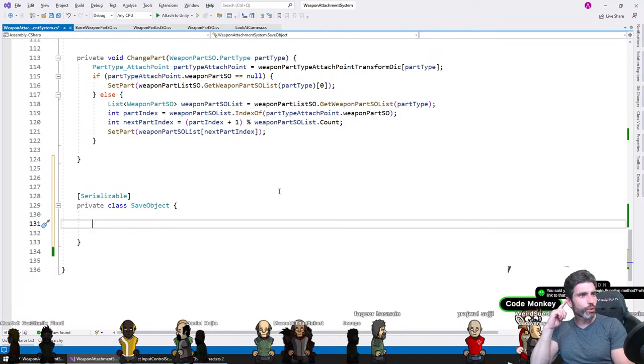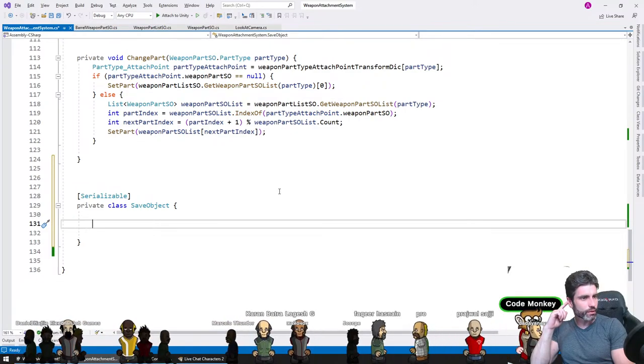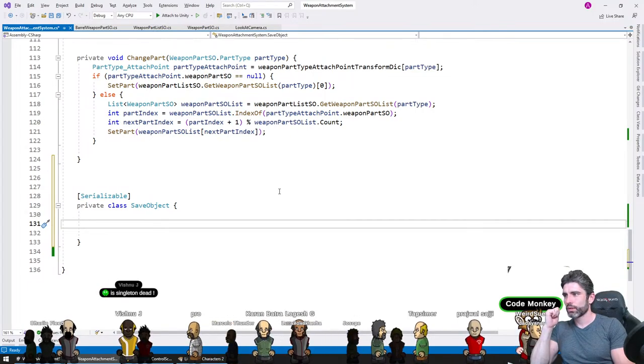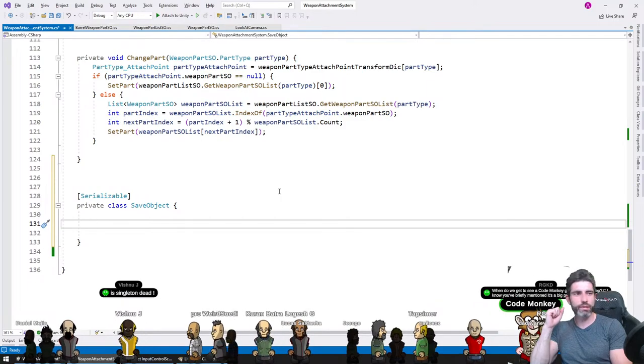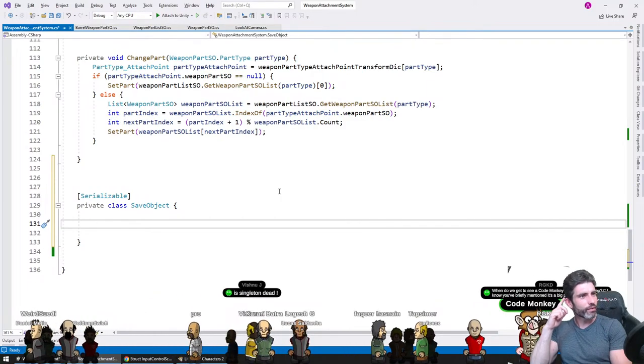You are using a create function method. What create function? Is singleton dead? No, that's a great, very useful pattern. Personally, I really like it, so yeah.